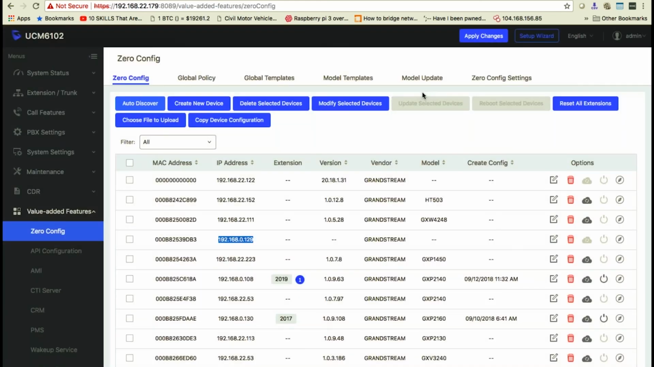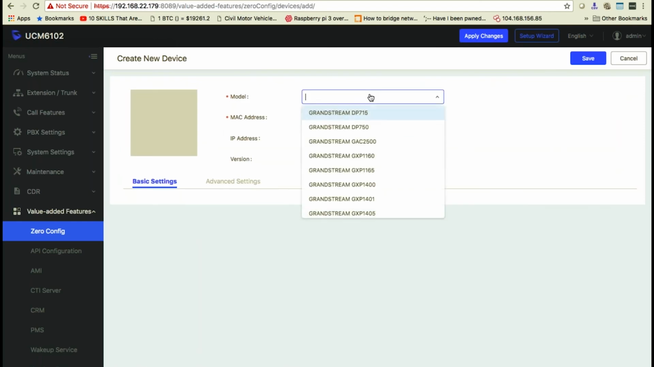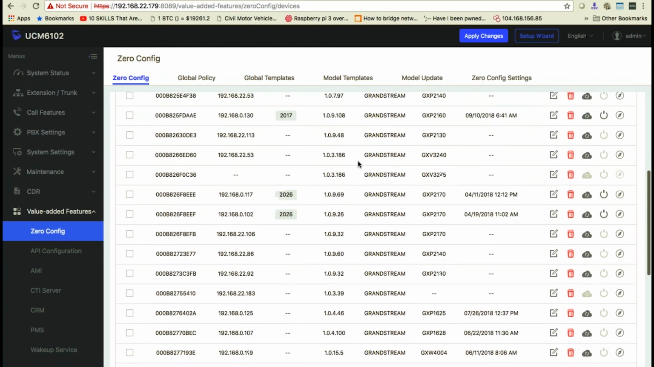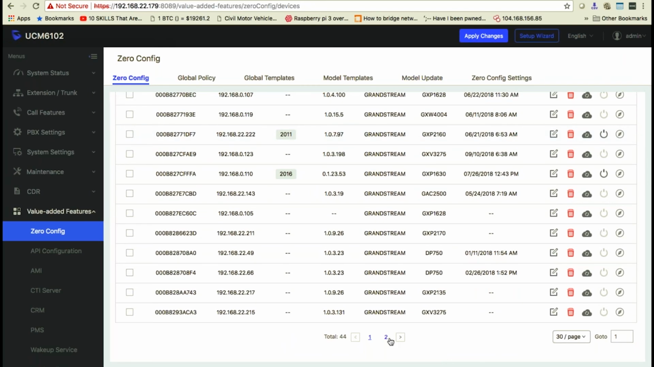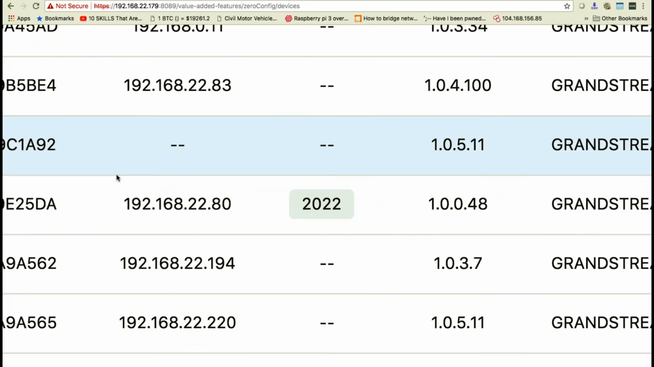So you have two methods. Either you place this phone in the local network, configure it, and then take it back to the remote subnet, or you're going to use this method. You can create a new device and just enter the model, the MAC address, the IP, and the version, and that's it. So here I'm going to remove this phone. I've already added it. It should be under here. Yeah, this one.